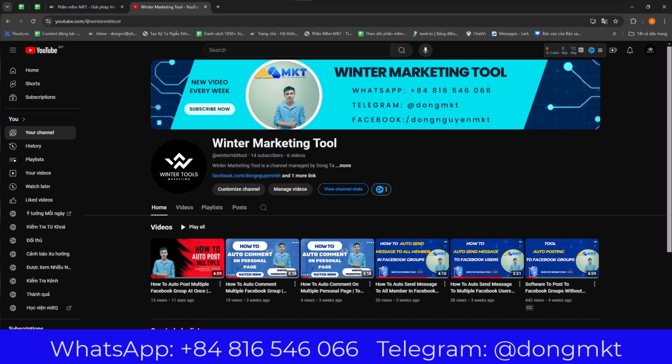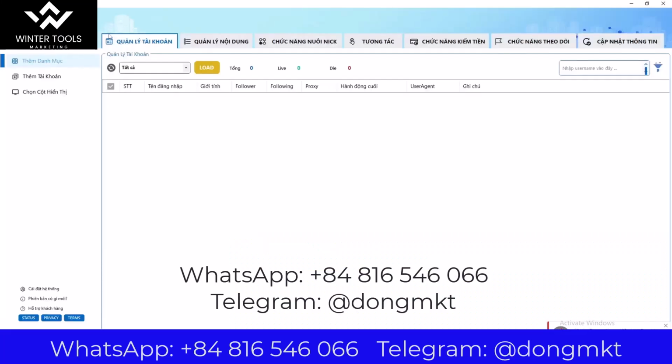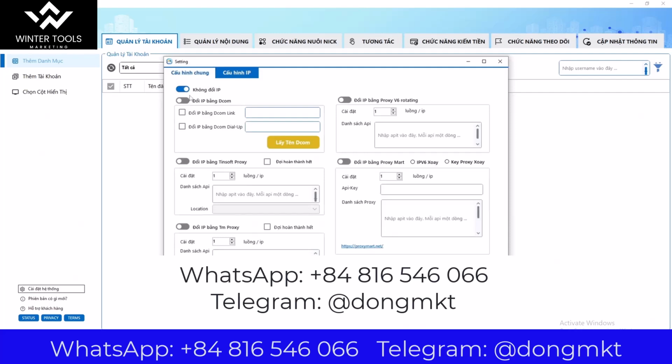Help me control multiple Twitter accounts at the same time on one computer. I use a support tool that is MKTX software. This is software installed on the computer and you need to buy a license to use it. Today I will use the Vietnamese interface. Everyone can switch to the English version in the settings.